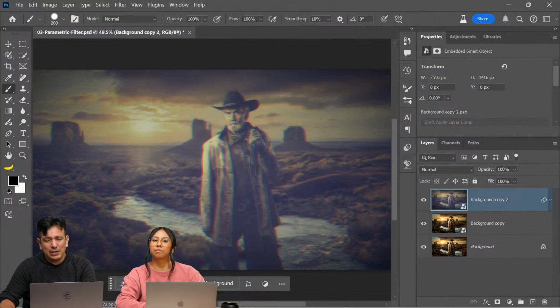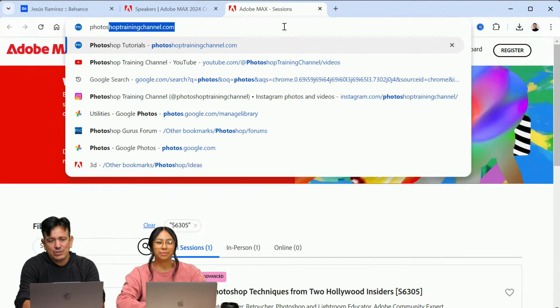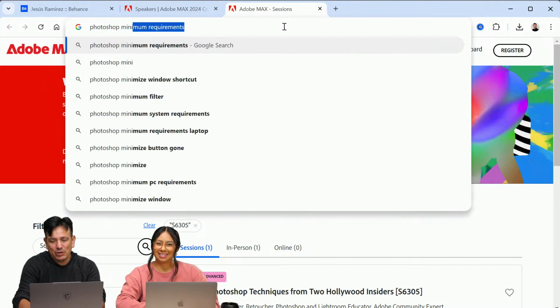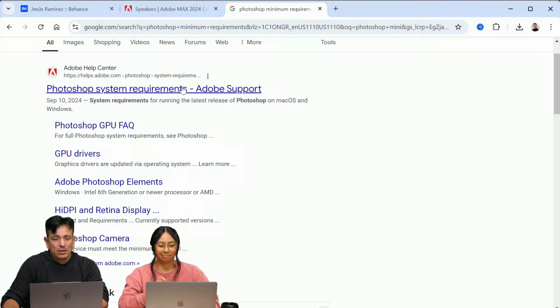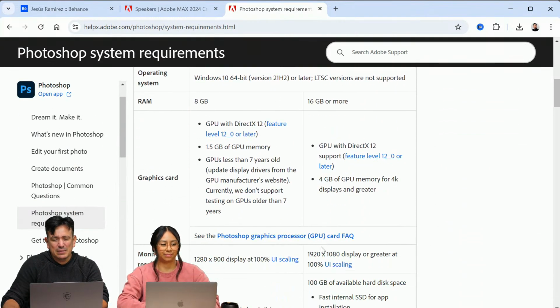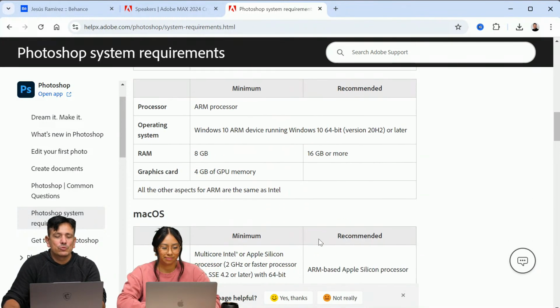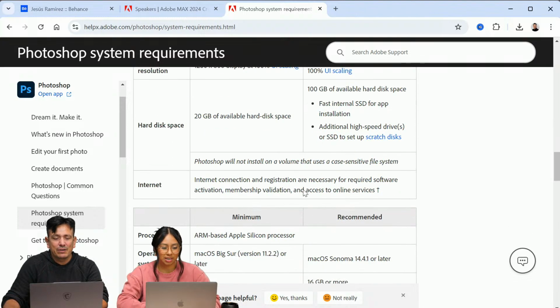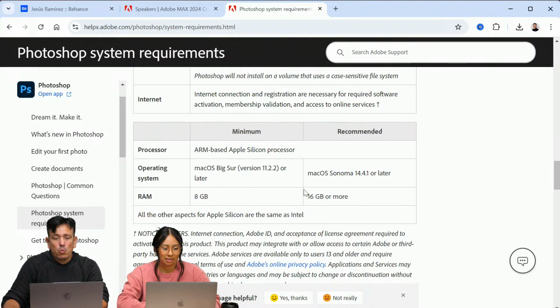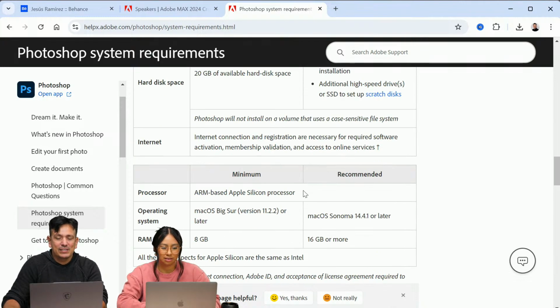Something I recommend, if you are using the latest version of Photoshop, is to type on Google Photoshop minimum requirements, and then right here, you will be able to see what the minimum requirements are. In some cases it'll tell you that if you don't meet this requirement, then these tools won't work. Just scroll through here and see what is required, and if you don't meet those requirements, some things may not show up.